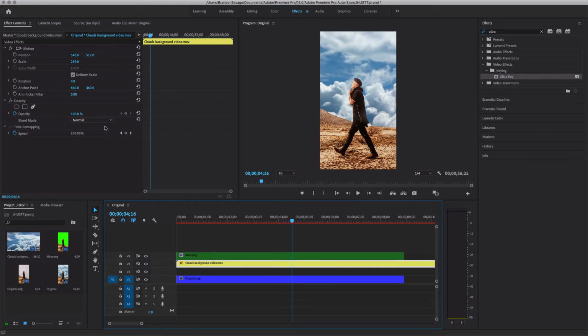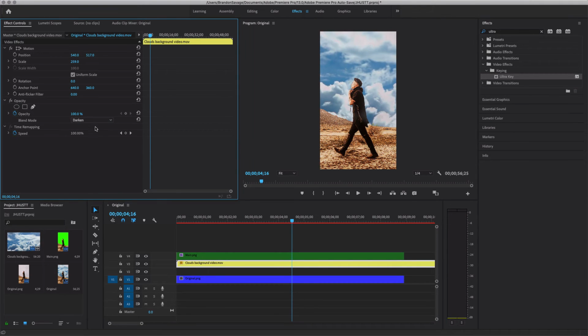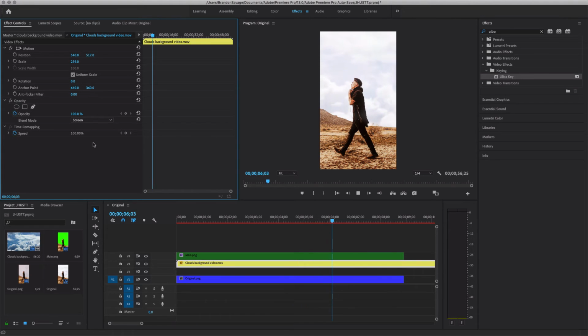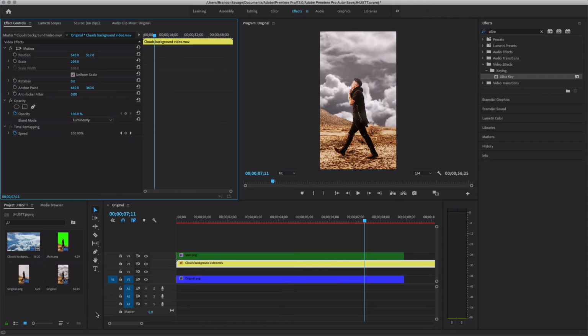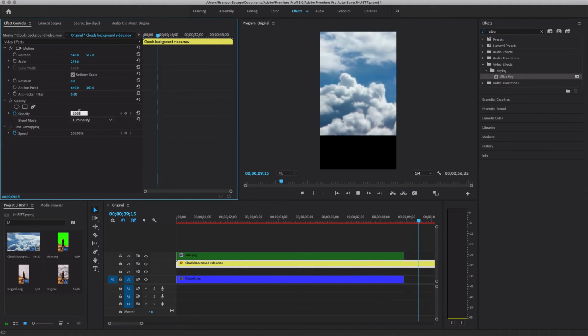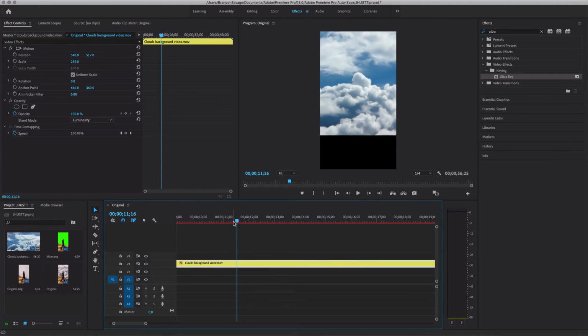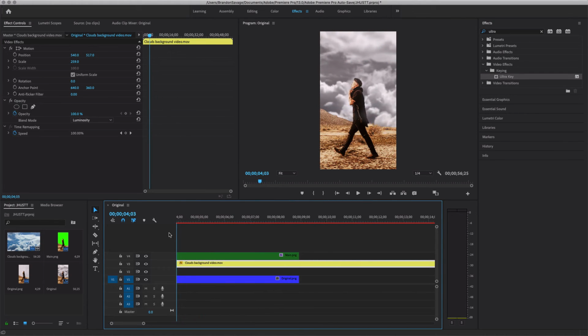So we're gonna try to make it look as realistic as possible. We're gonna keep going through blend modes until it looks perfect. That is almost there. But I know luminosity will probably look the best. So to me, this looks the best. We're just gonna, oh, one second. Fade it in.